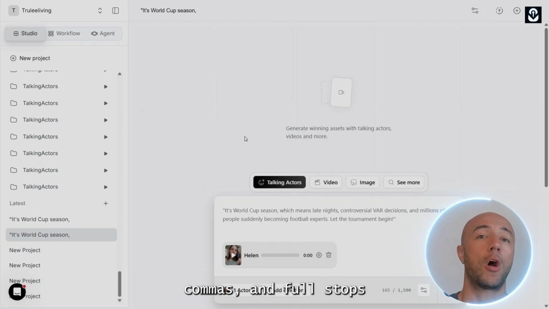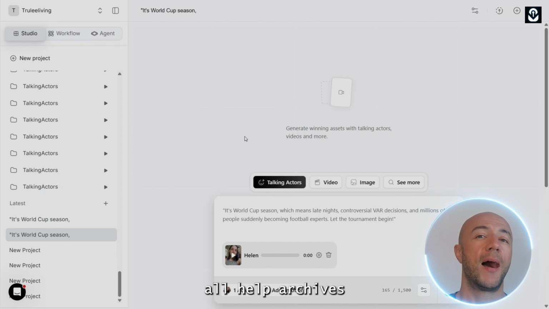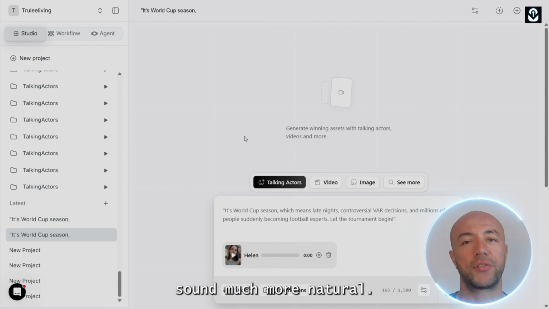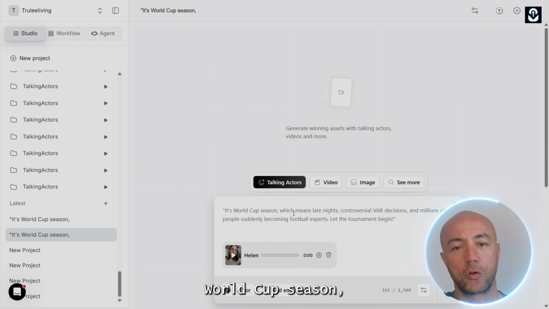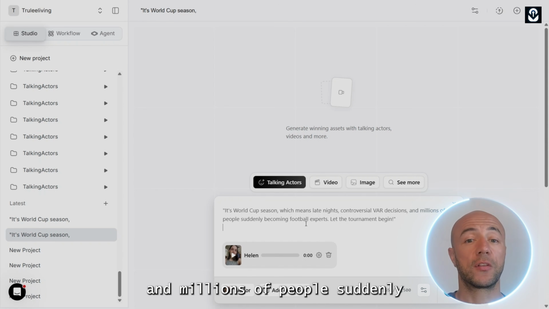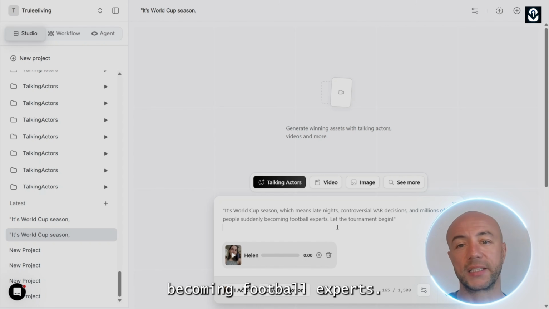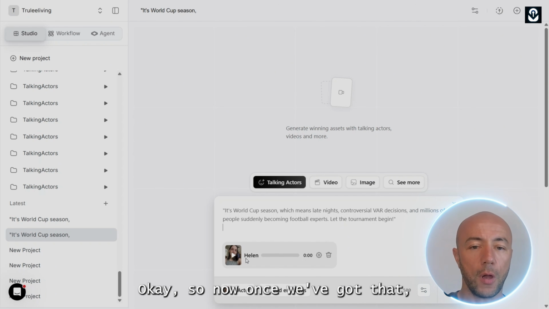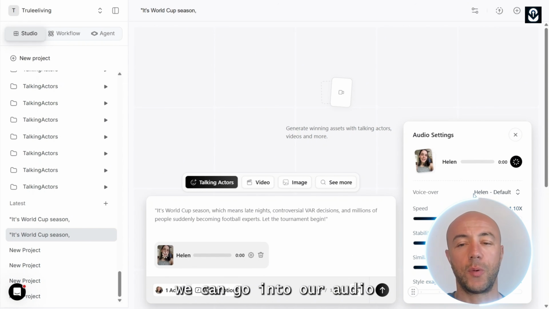Question marks, commas, and full stops all help Arcads understand how the script should be delivered, making the performance sound much more natural. So here we've got: it's World Cup season, which means late nights, controversial VAR decisions, and millions of people suddenly becoming football experts. Let the tournament begin. Okay, so now once we've got that, we can go into our audio settings.